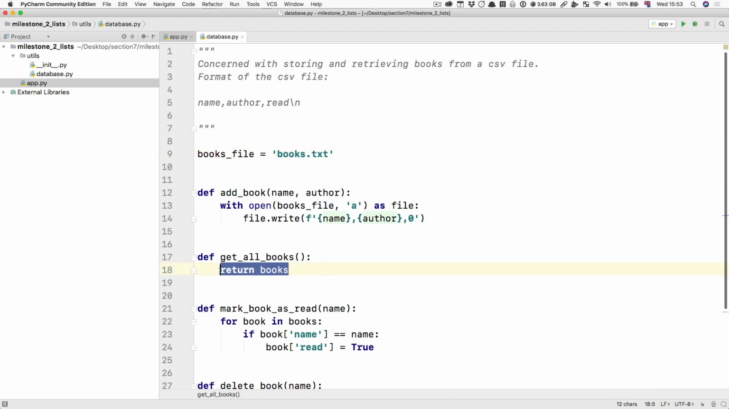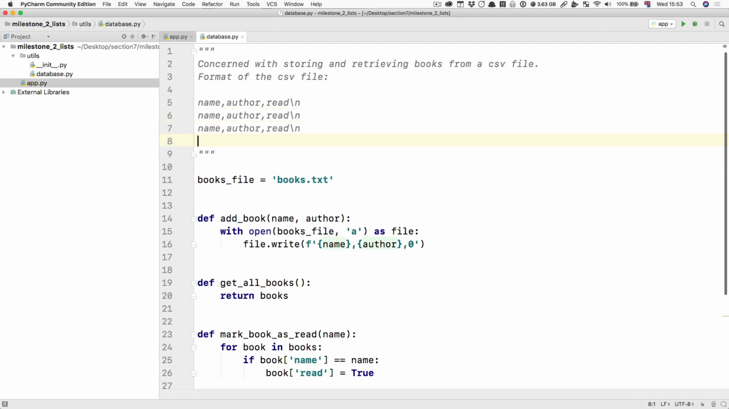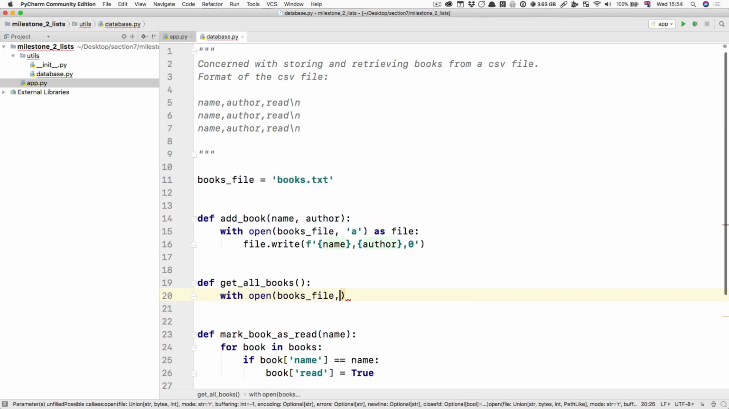To get all books is going to be slightly more challenging. Once again, I'm going to have a couple of lines of name, author, read, just so it's a bit clearer what we're doing. The first thing we want to do is, of course, open the file. You know how to do this. With open books file in read mode as file.